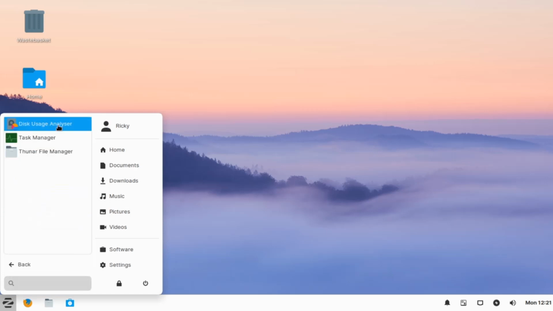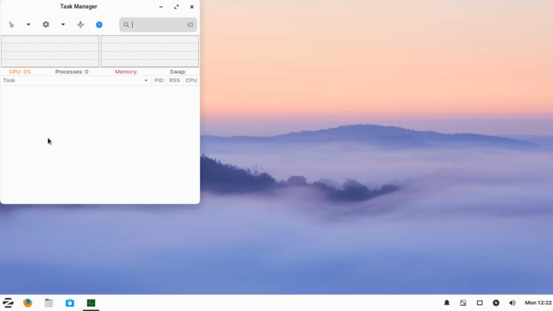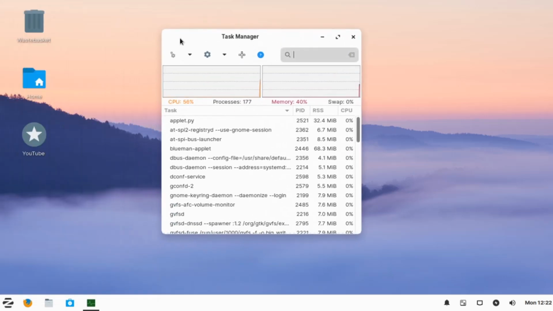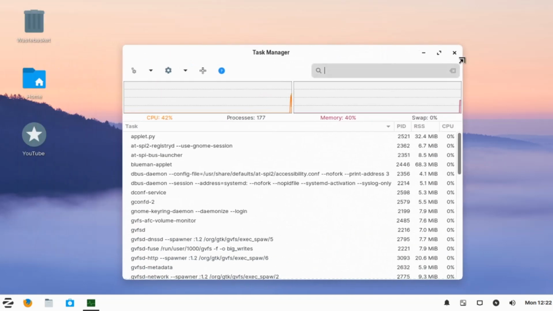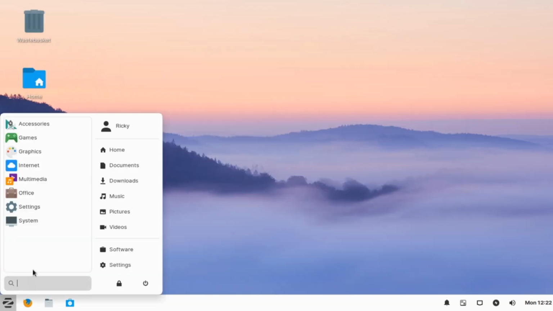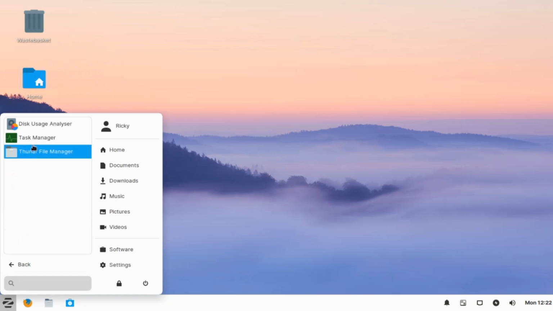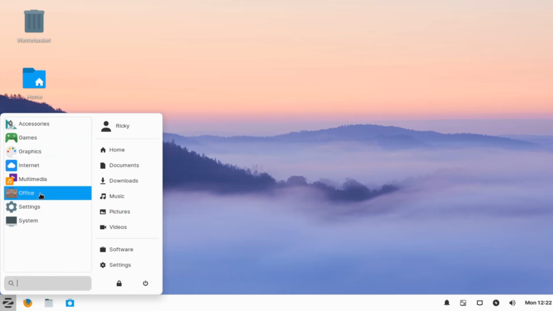System, what's in the system? So Disk Usage Analyzer, to check folder sizes and available disk space. Thunar file manager, which is the file manager built into the system, and you've got a task manager, so you can see what is being used up. That's quite a handy little tool. I use it in Windows every day, just to make sure I know how the processor's doing. So you've got disk analyzer, task manager, and Thunar. Fair enough, we've already seen what the file manager's like.